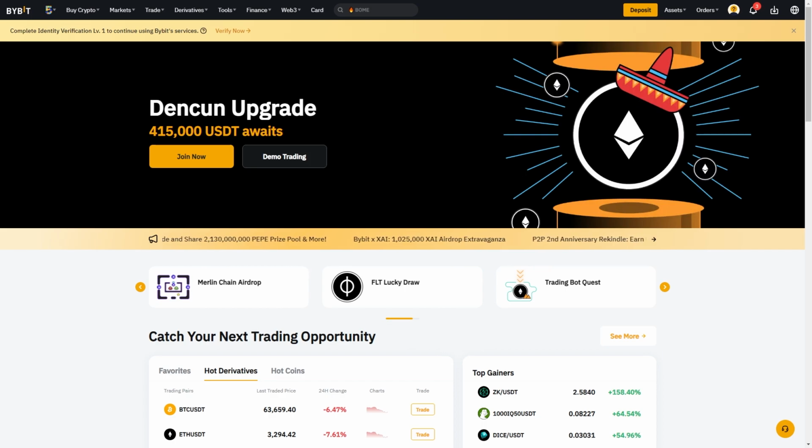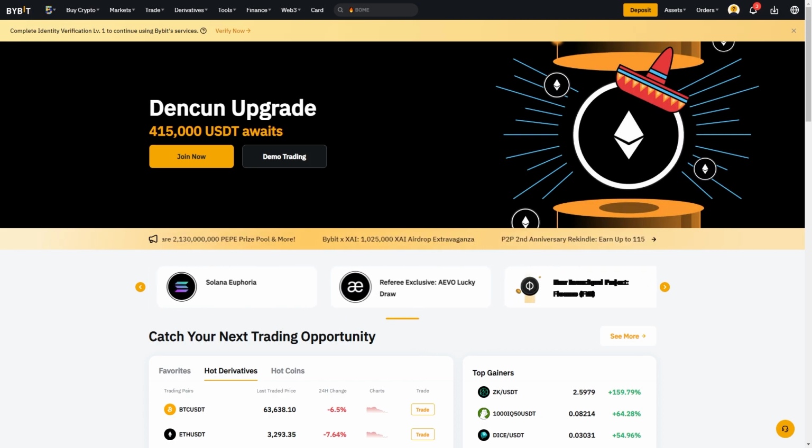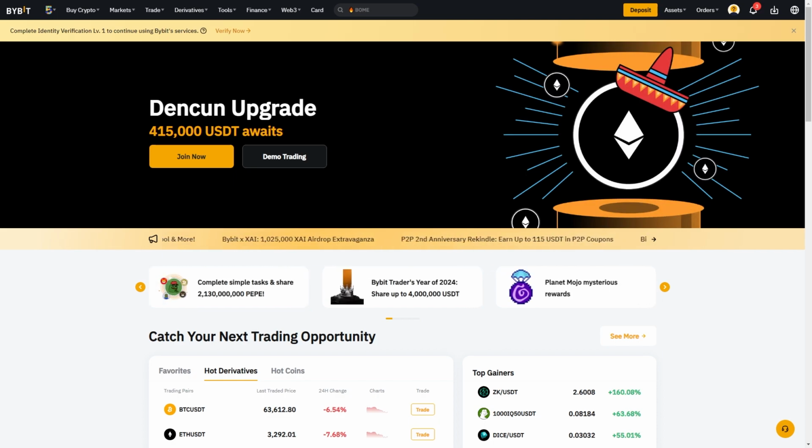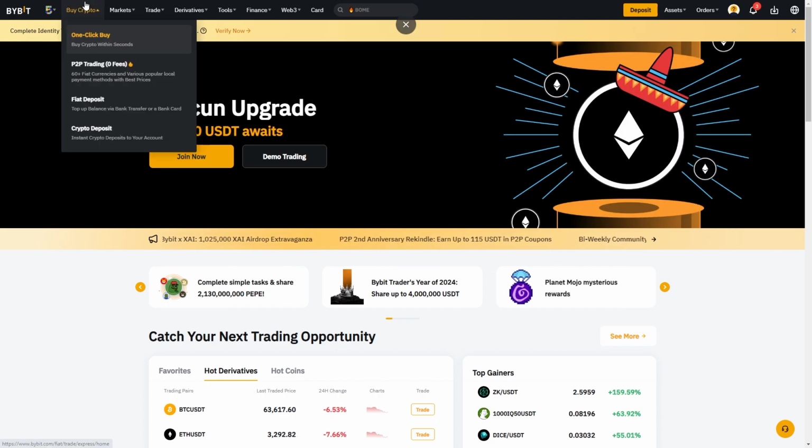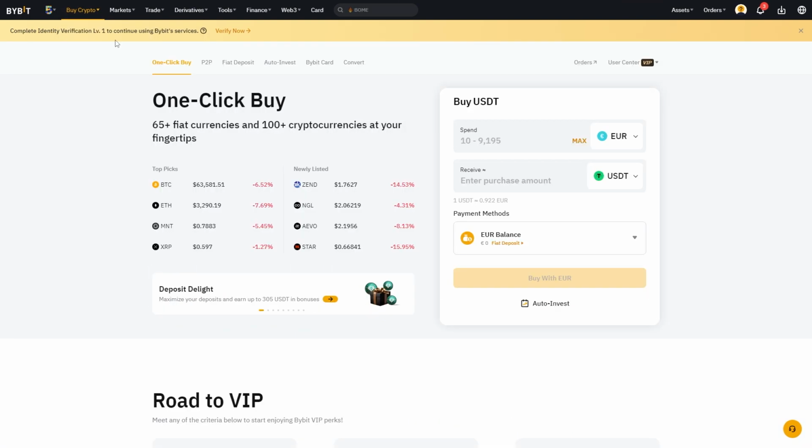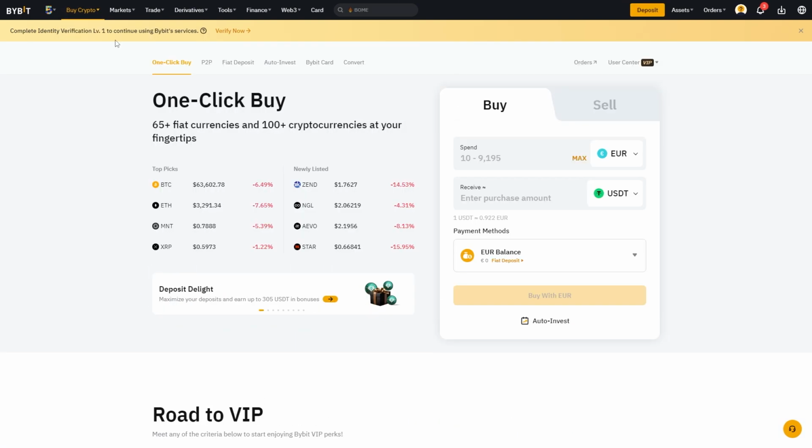So in order to buy crypto on Bybit, you must first head over to the Bybit website or the Bybit app and just go ahead and log into your account. From there, when you are logged in, you should be able to see an option which says buy crypto, and on PC you can find that in the top left corner. And from there, you can choose one-click buy. Now what this does is it allows us to spend our local currency and receive a crypto in return.